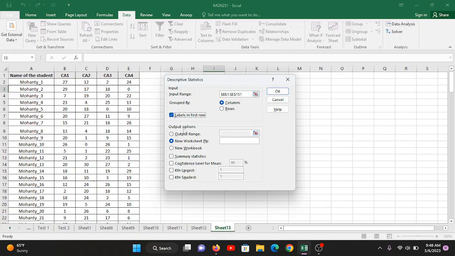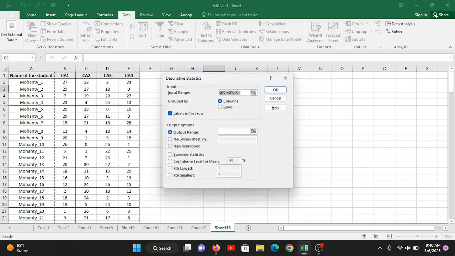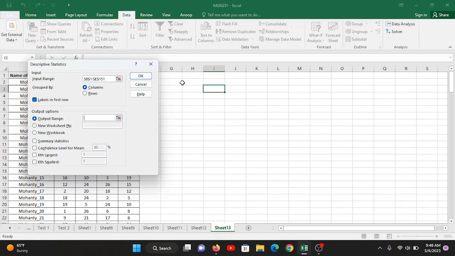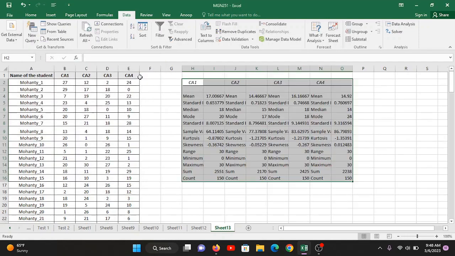Then next is where do you want to have your output range? Let me click on output range. The system will ask you to give an area where you'd like to see your output. So let me put it here. I've selected H2. H2 is the cell where output will be generated. What do you need in output? I need summary statistics. Okay, and then when you press OK, watch it carefully.